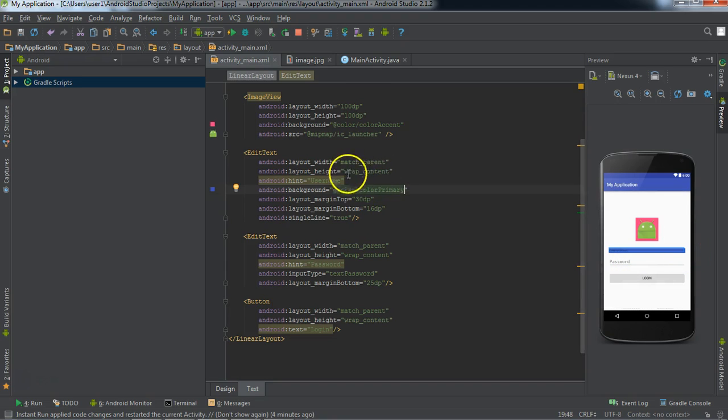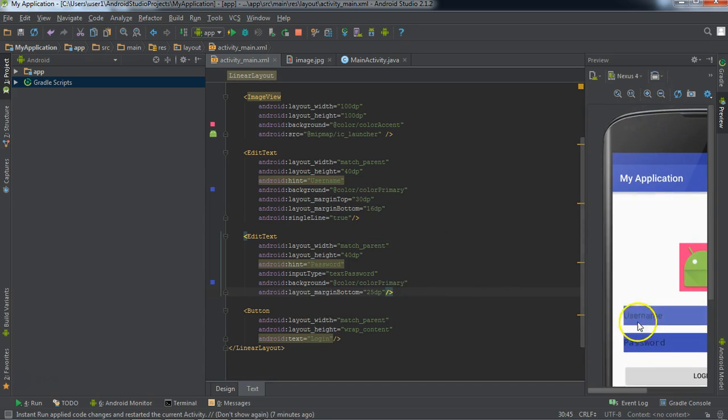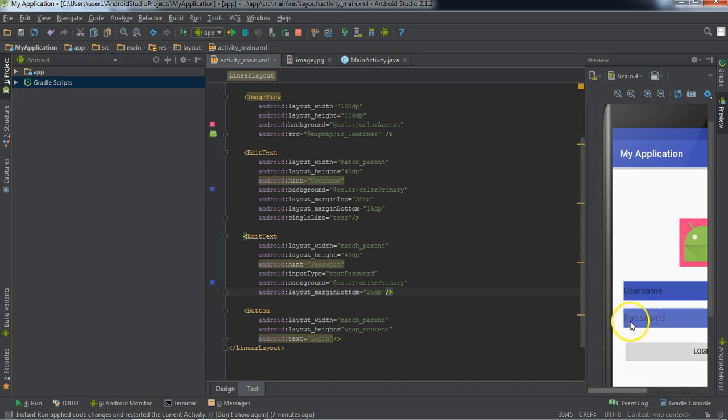So we need to provide a static or fixed height in order for the view to have appropriate height and width. Instead of using wrap content, we can define the height as 40 dp, which is the standard height. The same thing can be done with the password field as well, and we can supply the height as 40 dp again, which is the standard height.